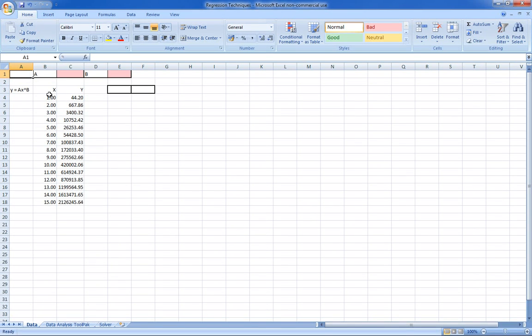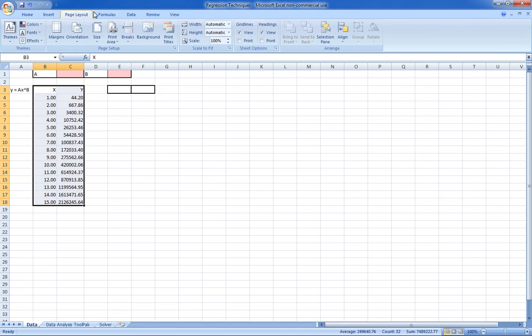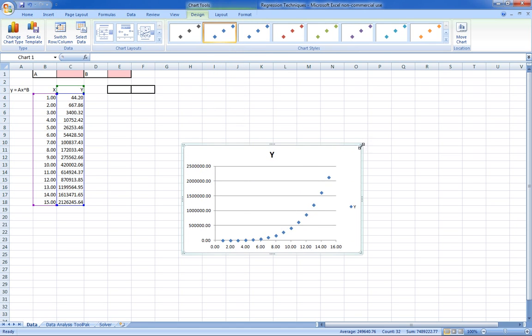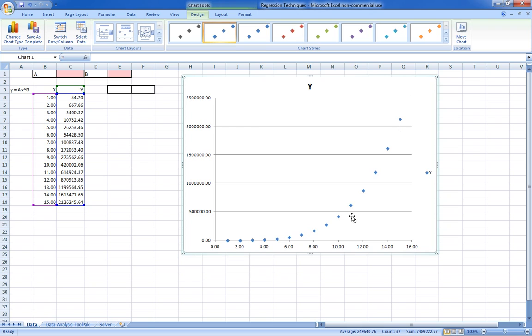Here I have some experimental data that I've just kind of made up, and we want to perform a regression on this to try and find out what the relationship is between x and y. First of all, let's have a quick look at what the data looks like. If I go into insert, and here we go. As we can see, it's quite clearly non-linear.